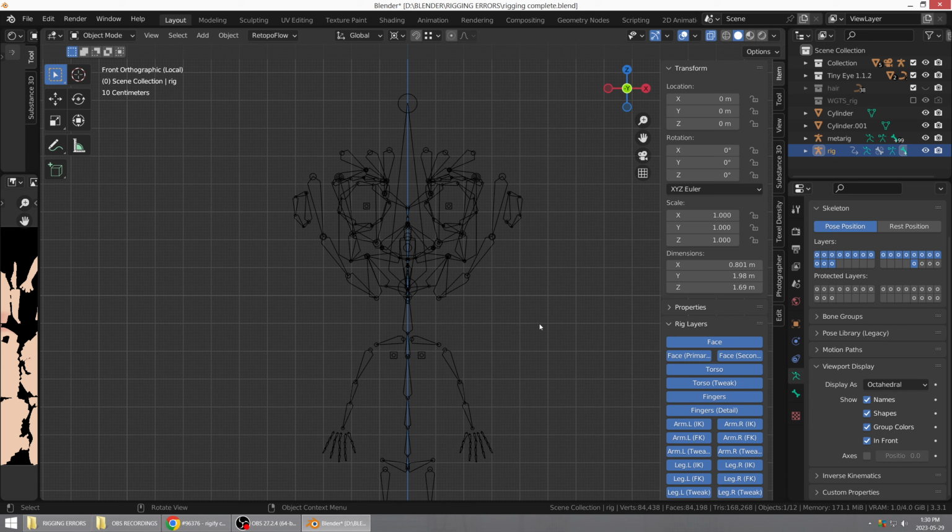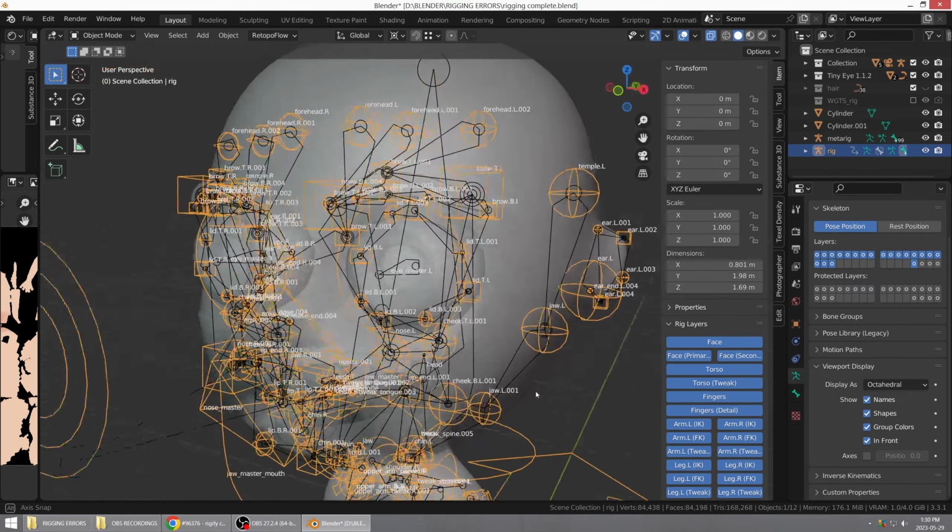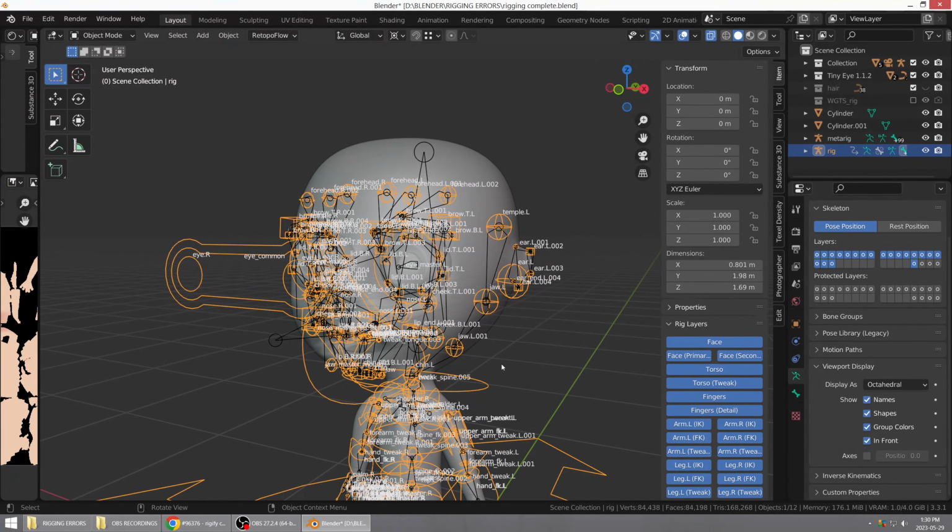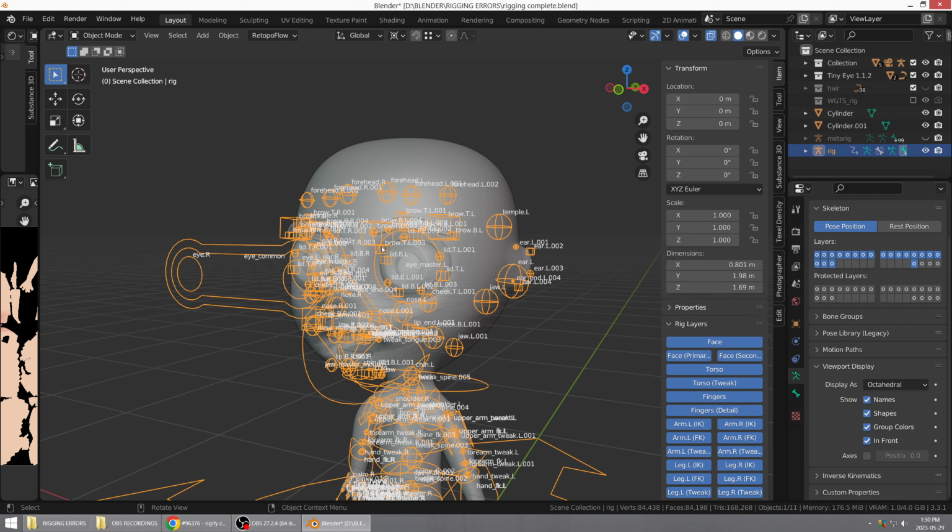And of course, to see it, we're just going to come back out of solo mode here with the slash key on the numpad. And there are all the bones that were successfully generated. We can hide the meta rig now because we don't need it. And if you don't like seeing all these confusing names here, you can just turn off the show names under the viewport display in the object data properties.